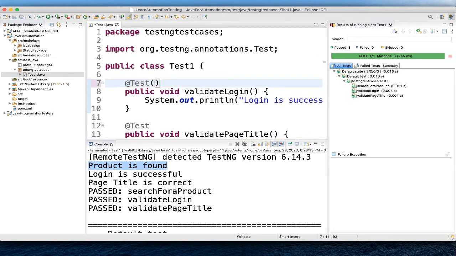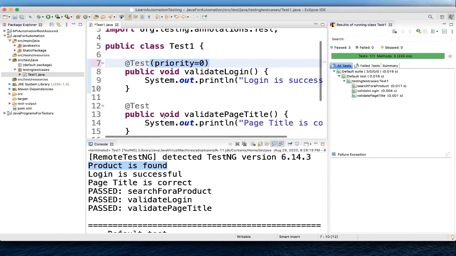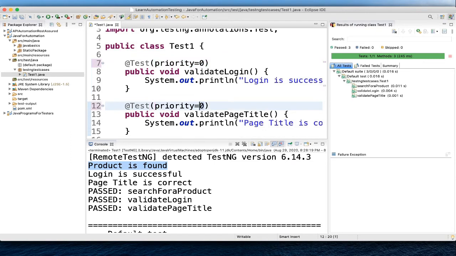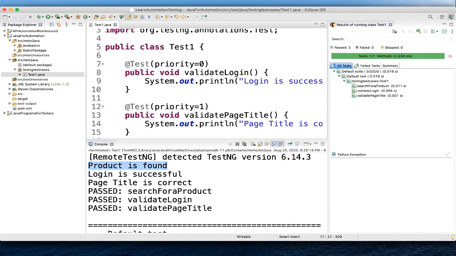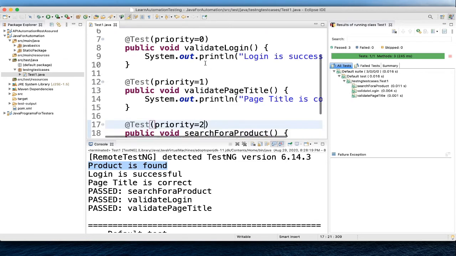You can put something like priority equal to 0. Similarly, here you can put priority as 1 and here you can put priority as 2. Okay, let's execute it. We want this to be first, this second, this third. Let's execute.